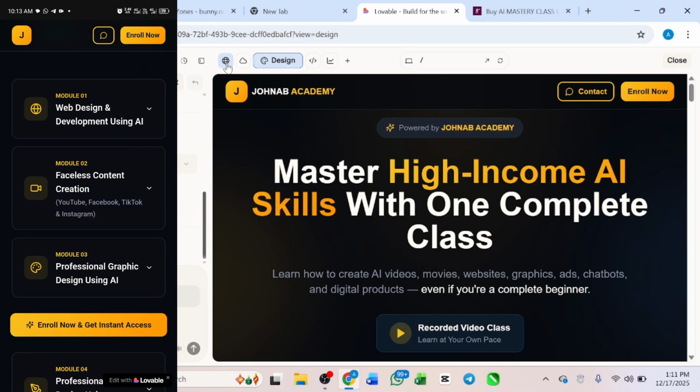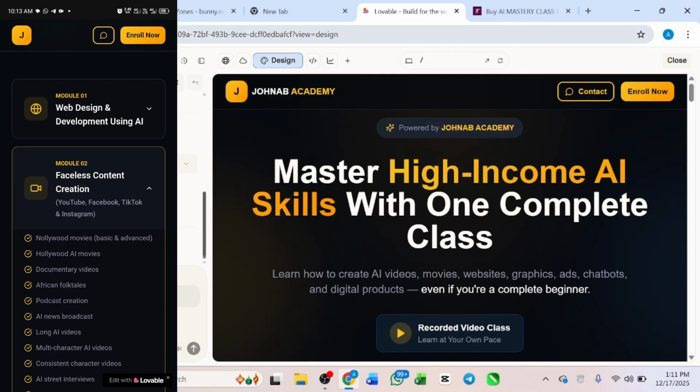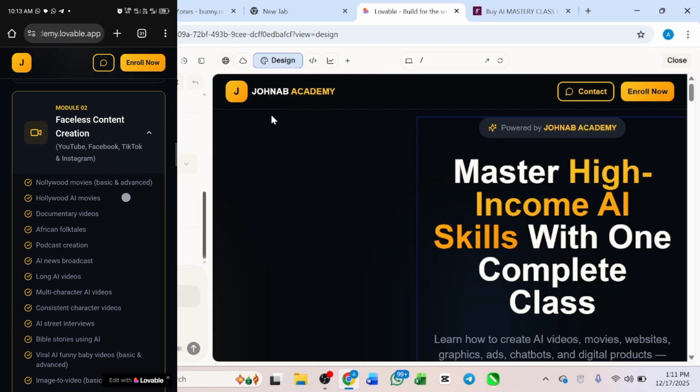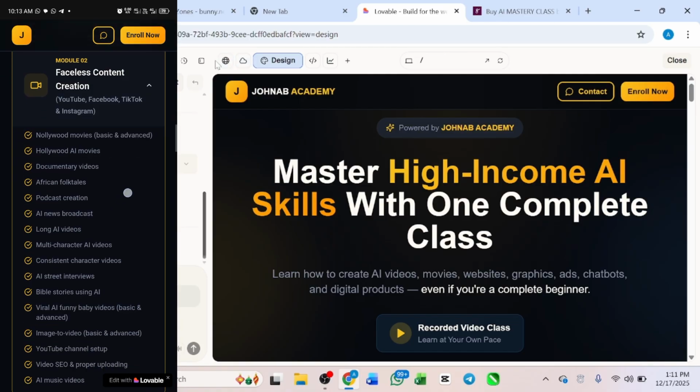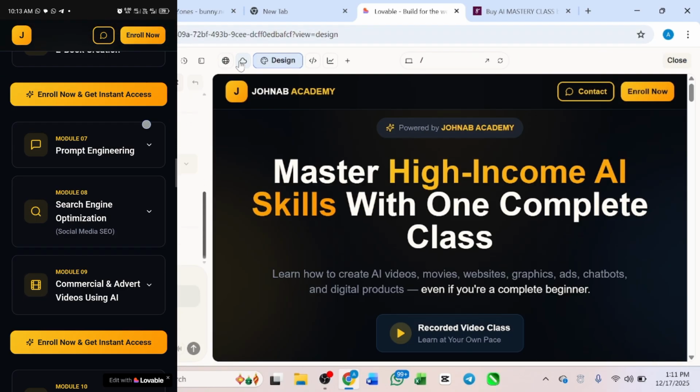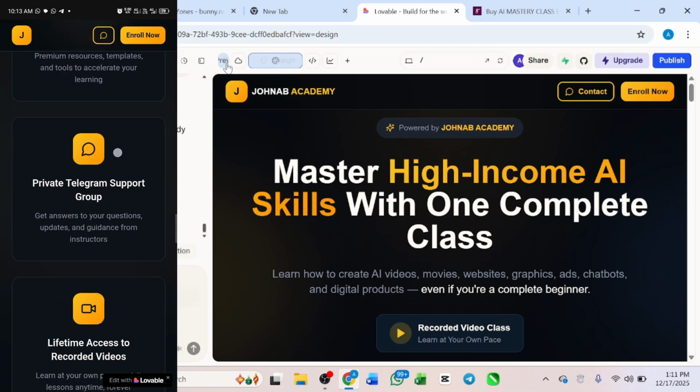See all the modules, look at it, module 2. You see, those are the lessons in module 2. Okay, the faceless content creation, those are the lessons there. So the thing is top notch, it's very okay, and all the buttons are now here. All right, so this is cool, this is nice.